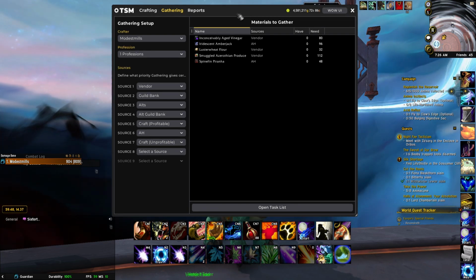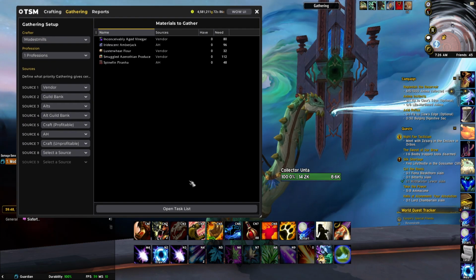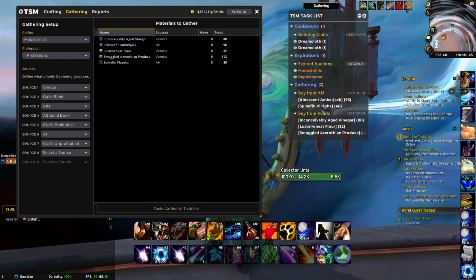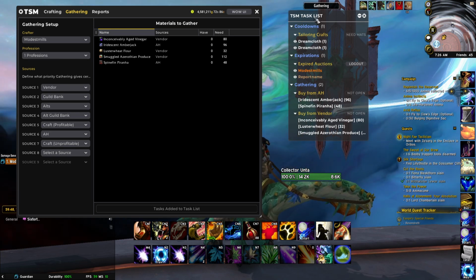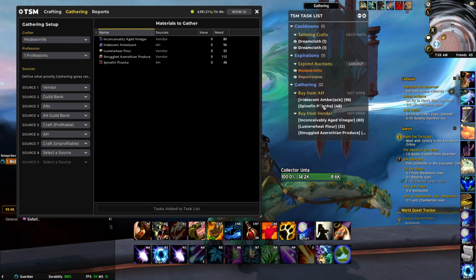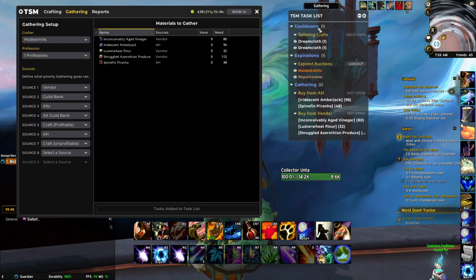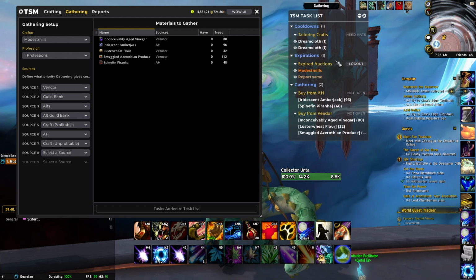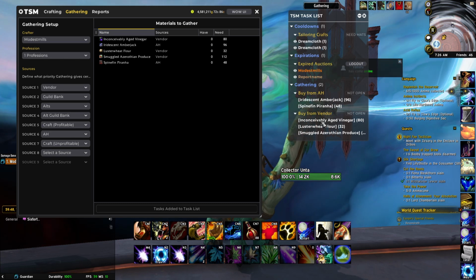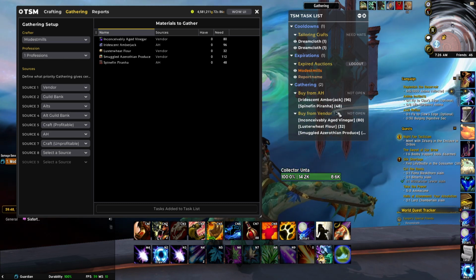And like I showed in my TSM cooking video, if you come over here and hit your open task list, it will bring up everything that you need in the TSM task list. It'll tell you exactly which items you need to buy from the auction house and which items you need to buy from the vendor. TSM task list is a great way for you to keep up to date on cooldowns and expirations as well, and gives you a very, very easy UI to use to restock items.